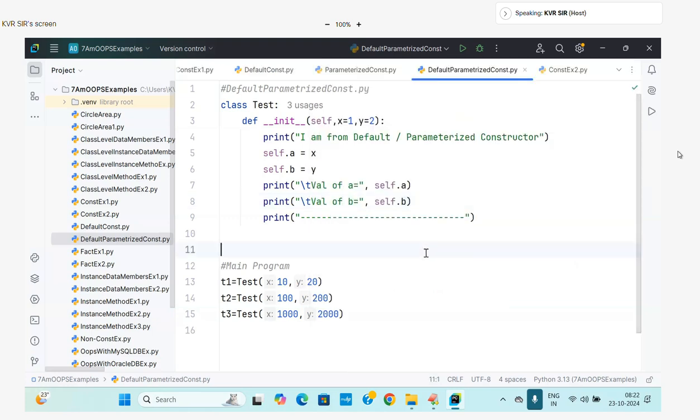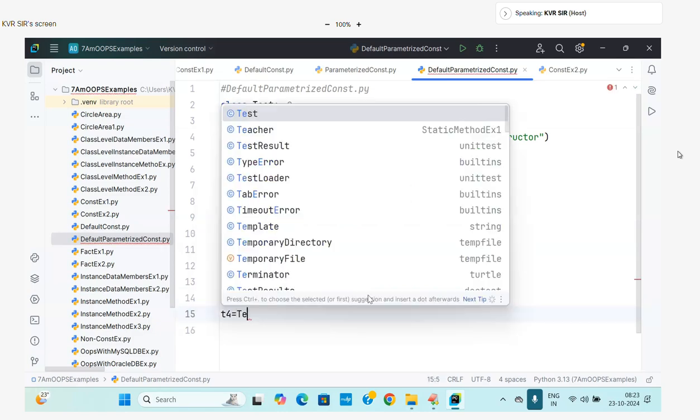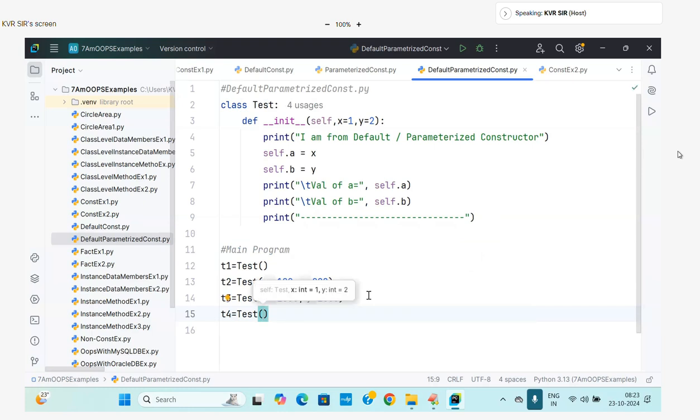That's why the rule is that in a Python class, we should not write both the default and parameterized constructors, because the same constructor name is there. PVM is doing the interpretation process, and it will consider the latest constructor only. To avoid this problem, we will go for a default plus parameterized constructor with the concept of default arguments, so that we can fix that issue. Did you understand here? So next, T4 is equal to Test of only a single value I am passing.